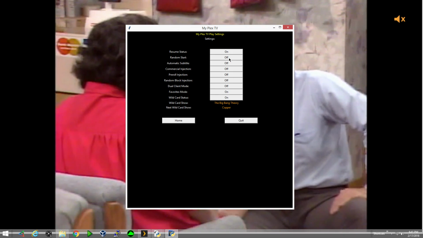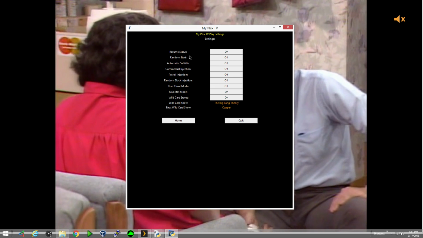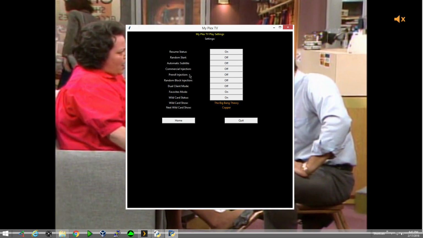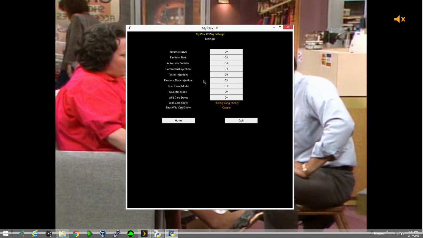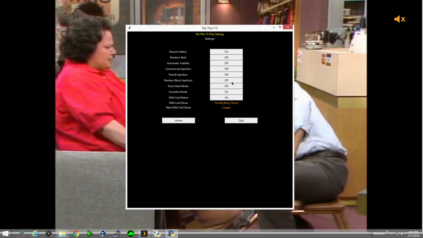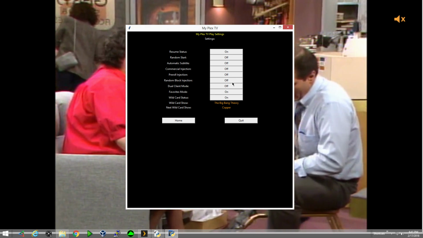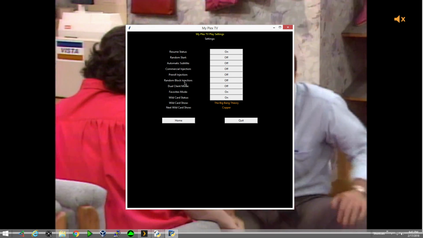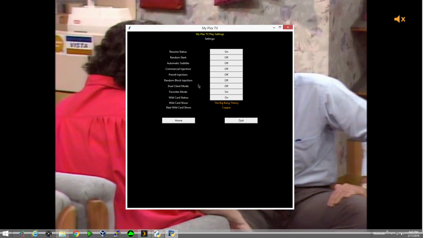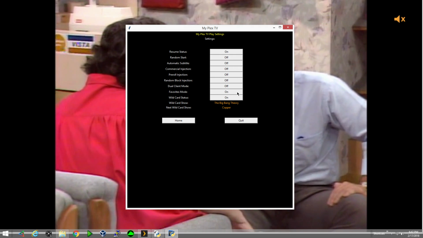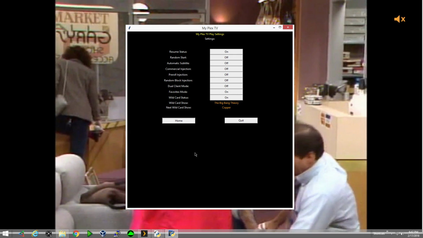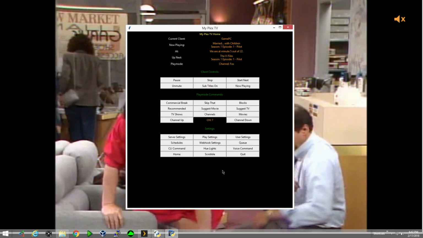We got a bunch more options in here: random start, automatic subtitle, commercial injection, pre-roll injection, random block injection, which will inject blocks into your play queue. It's sort of another way to mix things up. Dual client mode will play on 2 clients simultaneously. Favorites mode restricts choices to your favorites. And then, of course, the wildcard action that I spoke of before.